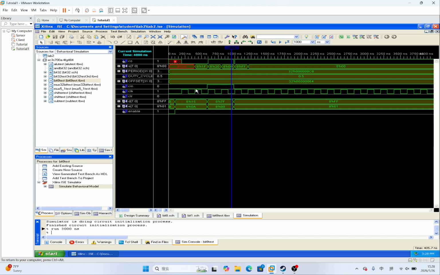First, we can see in the first rising edge, the data is in, and at the second rising edge, the result is out. This 8-bit adder can actually work normally.